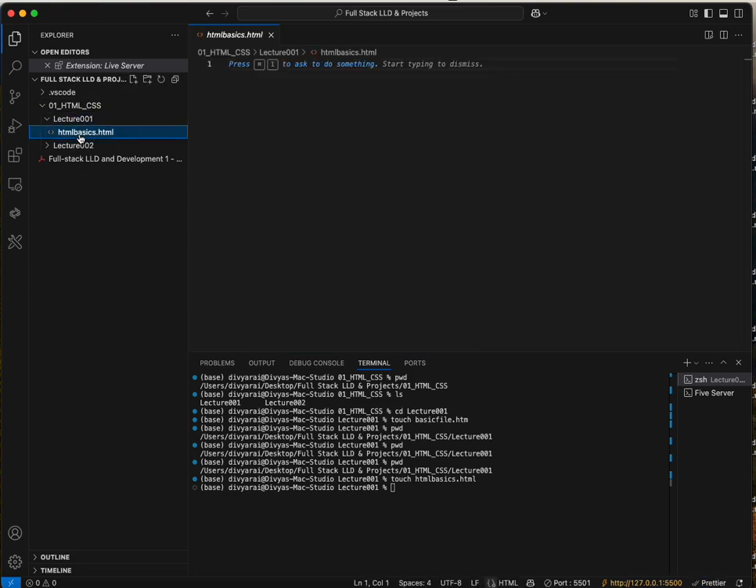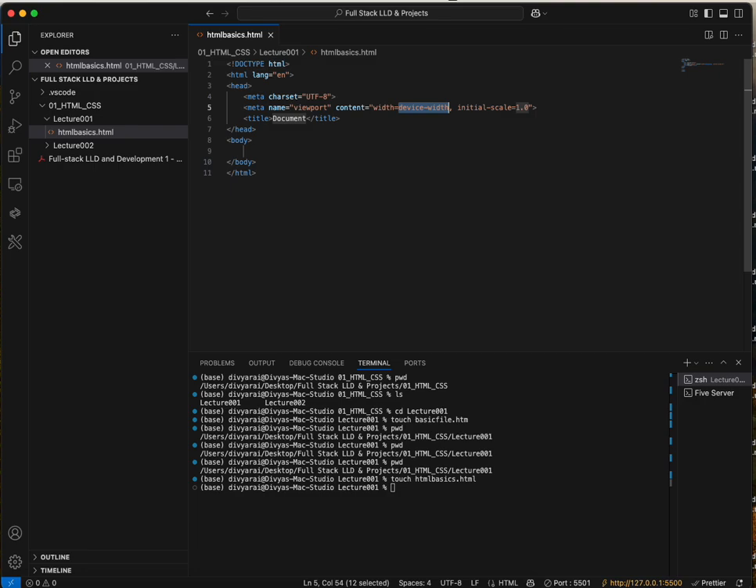You can see this file here, and when you click on this exclamation icon, it will automatically create the boilerplate for the HTML file. Now if you want to create it manually instead of using the touch command, you can also create the file using this plus icon. Add a new file, put the extension .html, and it will be created in the selected folder.